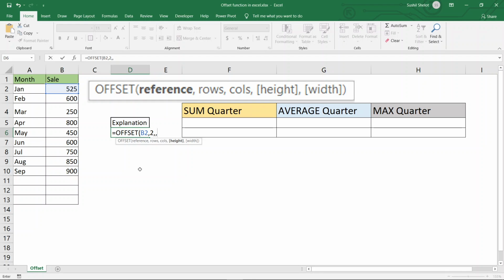The next thing is the height. Say, a height cannot be 0. Mind well, height and width have to be either positive or negative integers, but they cannot be 0. So any value other than 0 is acceptable for height and width. So I'm going to give here 1 comma 1. When I give the height and width as 1 each, it means it will retain a minimum of 1 cell. So now here it says offset from the reference value B2 by 2 rows and no columns, that is, the same column is to be retained, and then the cell width and height are both 1 each.